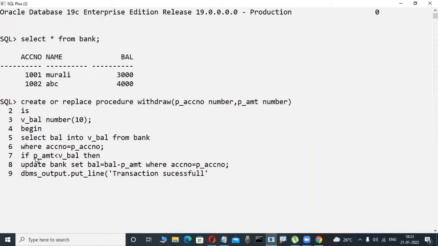Don't worry about this one, just observe it here. Else, simple coding, some coding is there. And now check it out here: else, insufficient funds. Okay, some codings are there. This is not a difficult coding, take it easy.